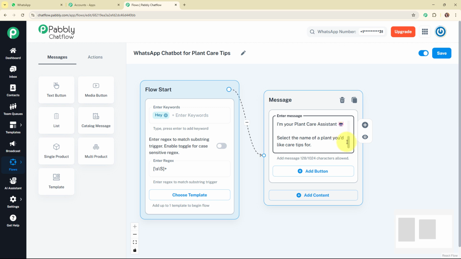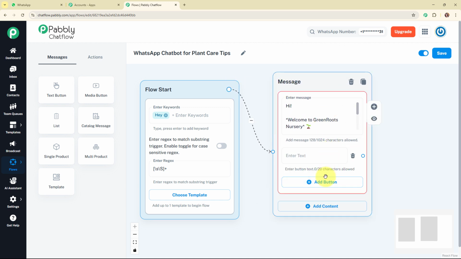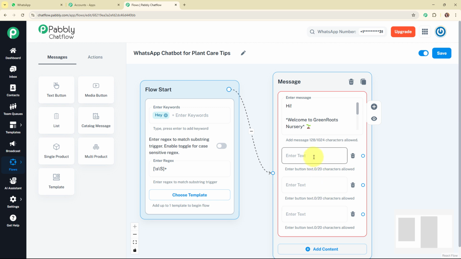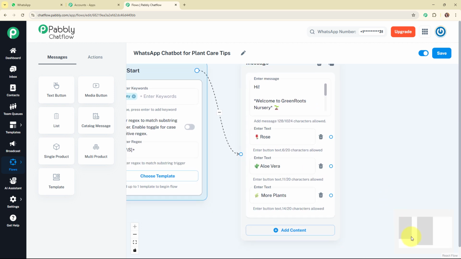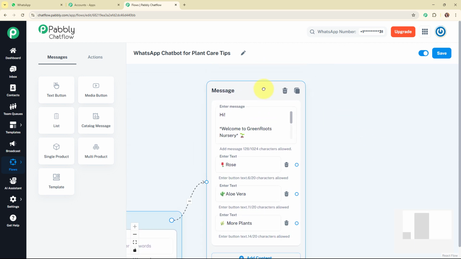Alright, so here I've added a text, and you can see I have used an asterisk before and after the name because this is a text format to make the text bold. Now after entering the message, I'm going to add some quick reply buttons with the text as rose, aloe vera, more plants. Here I've successfully added the quick reply buttons, and with this we have successfully set up this message box as well.